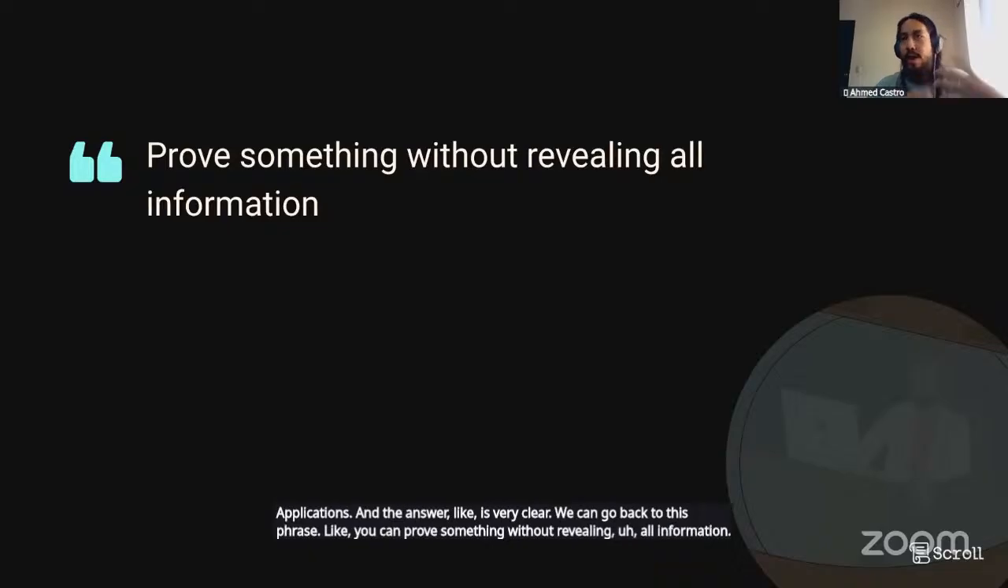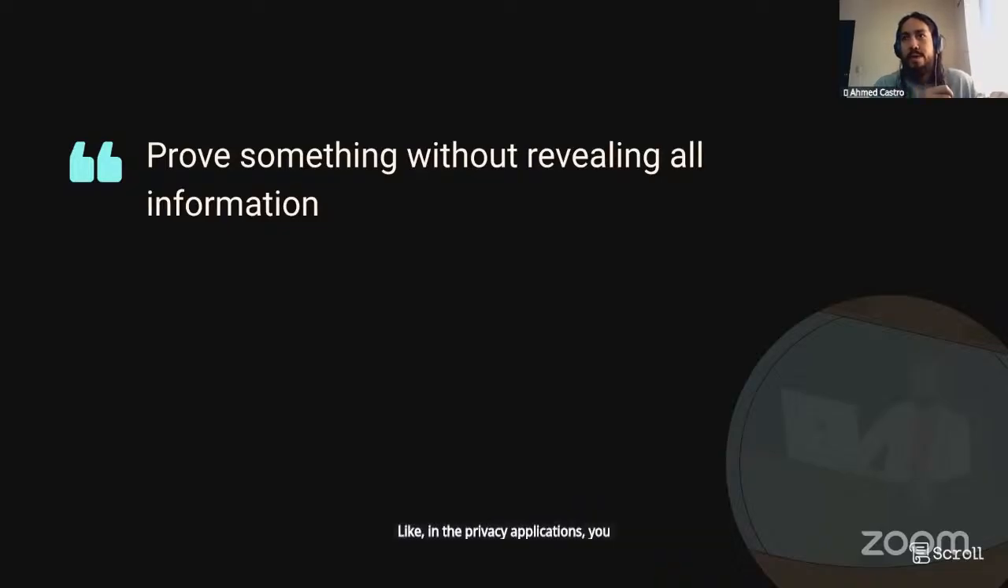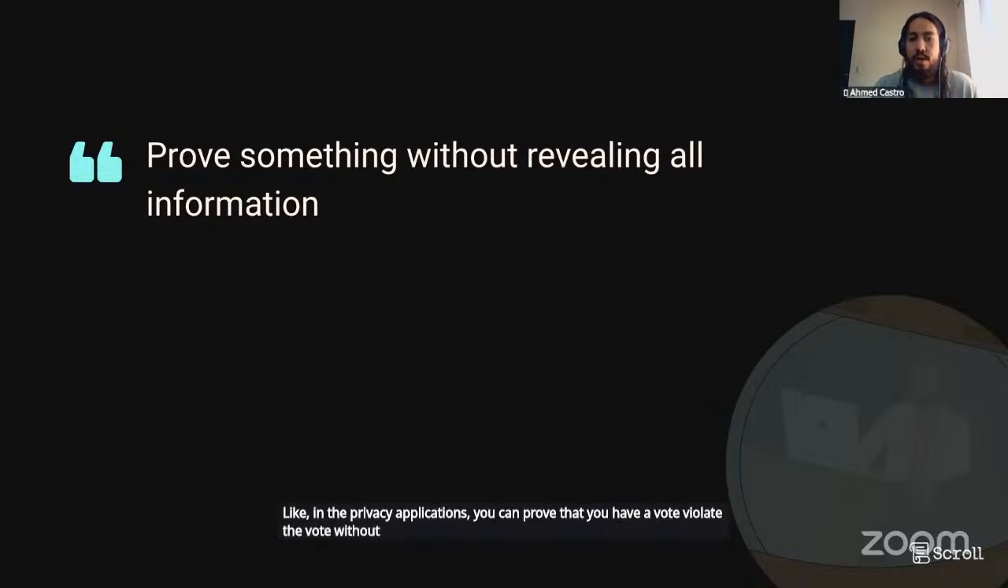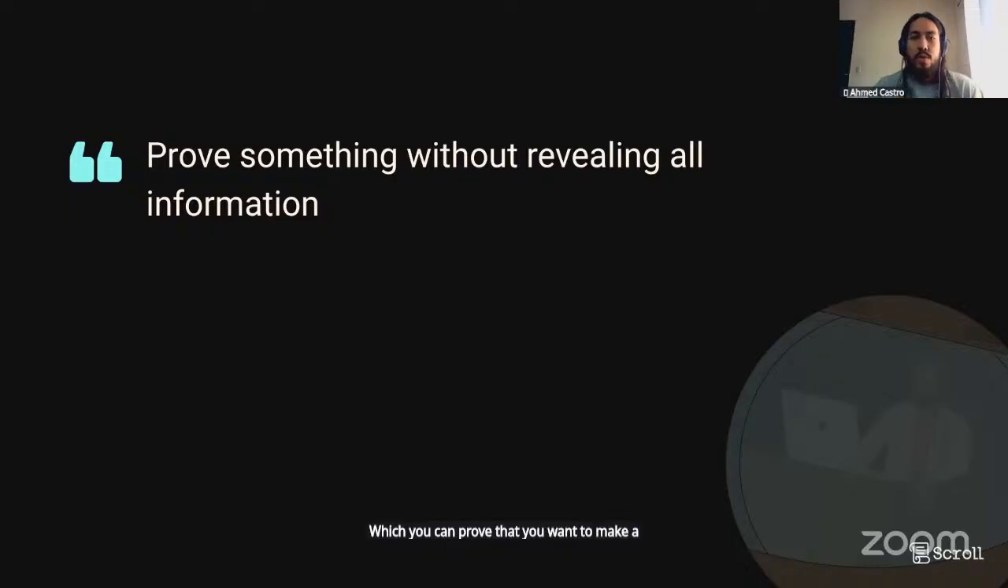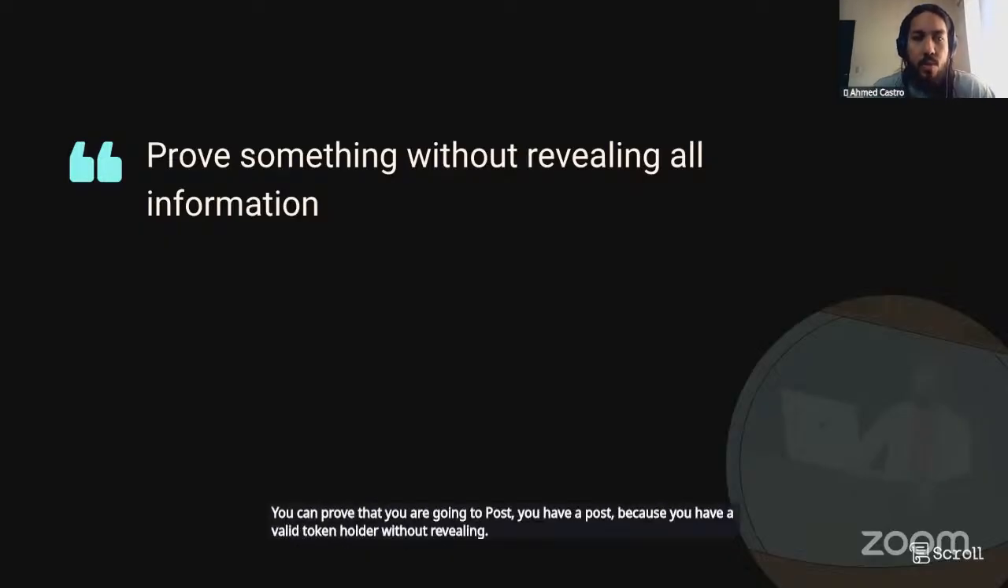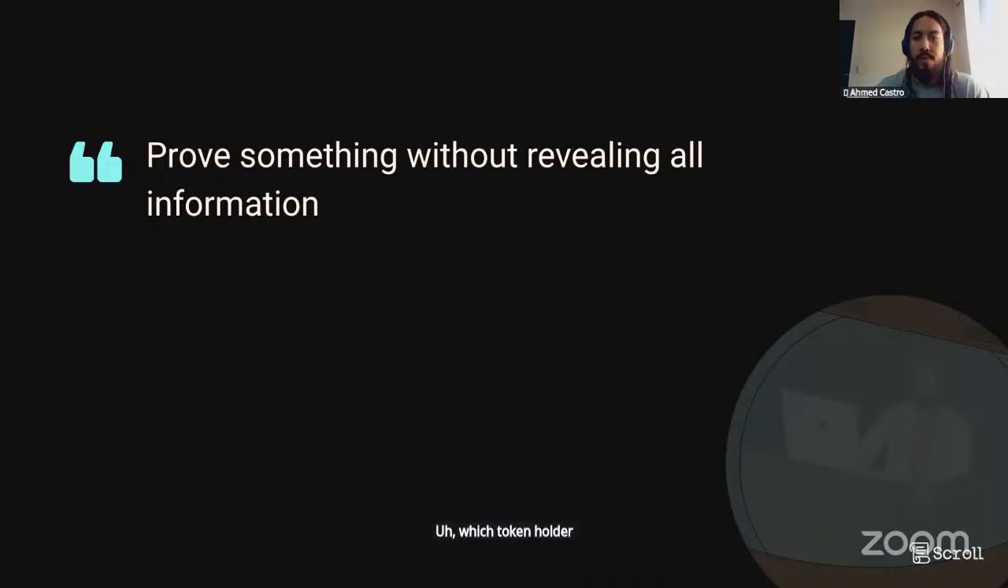In privacy applications, you can prove that you have a valid vote without revealing who you are. You can prove that you want to make a transaction without revealing the destination, for example. You can prove that you have a post because you're a valid token holder, without revealing which token holder you are, in a social media application. And it's the same for a scaling application.